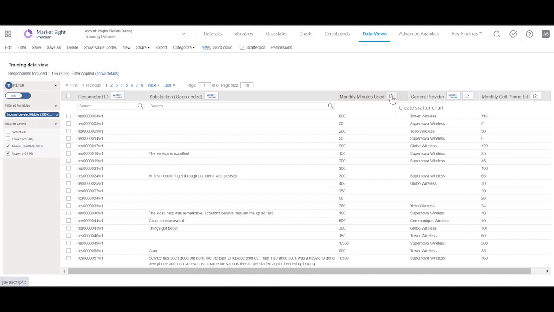Clicking on one of these charting icons will create a scatter plot of the first two numeric variables in the data view. Scatter plots can be saved to the chart section and exported just like all other MarketSight charts. For more information about working with scatter plots, please see the training video on creating and modifying charts. If you have any text variables in your data view, you can create a word cloud by clicking on the word cloud icon next to the variable's name in the header row. You can make changes in your word cloud just like any other charts in MarketSight. It can be saved, exported, and shared.